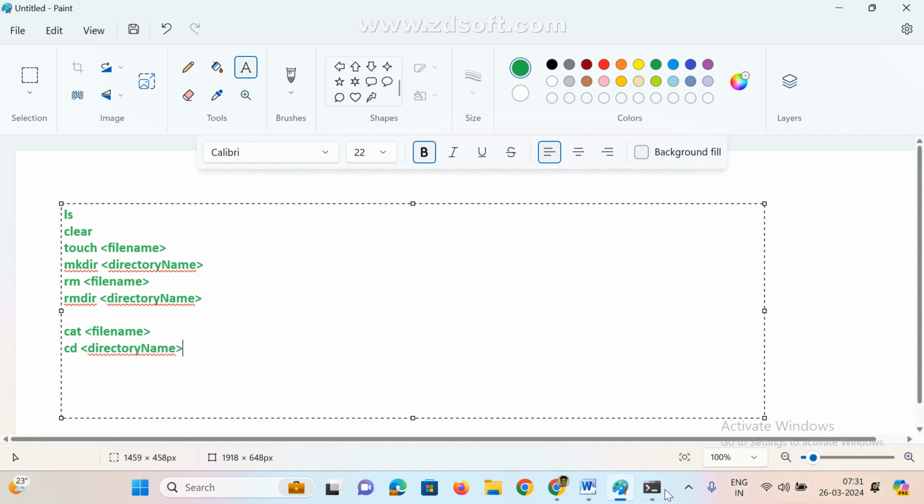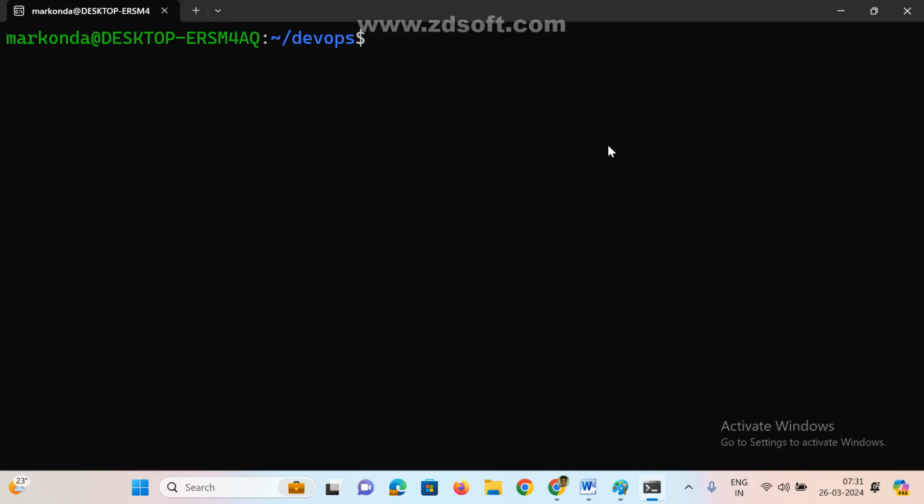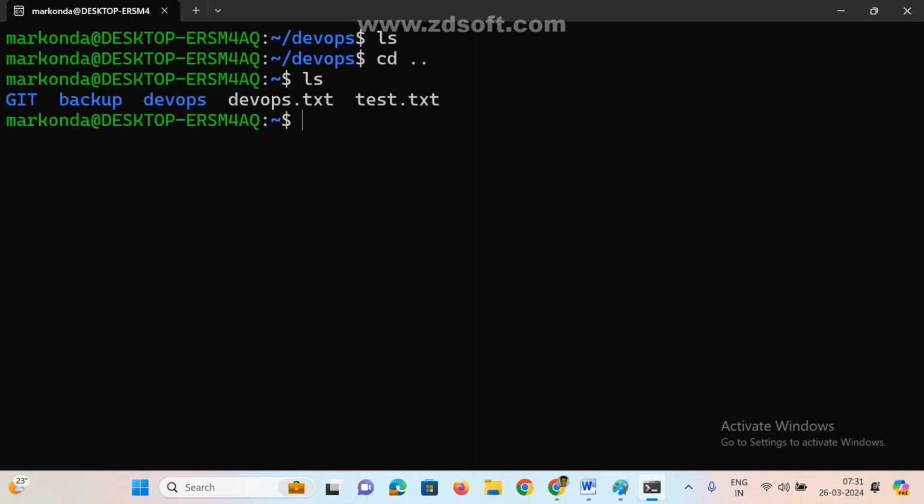See here, if you want to come outside the directory, cd dot dot. Now I'm giving a file name, is it working or not? Check it: cd space devapps.txt. Now is it working or not? It's not working.